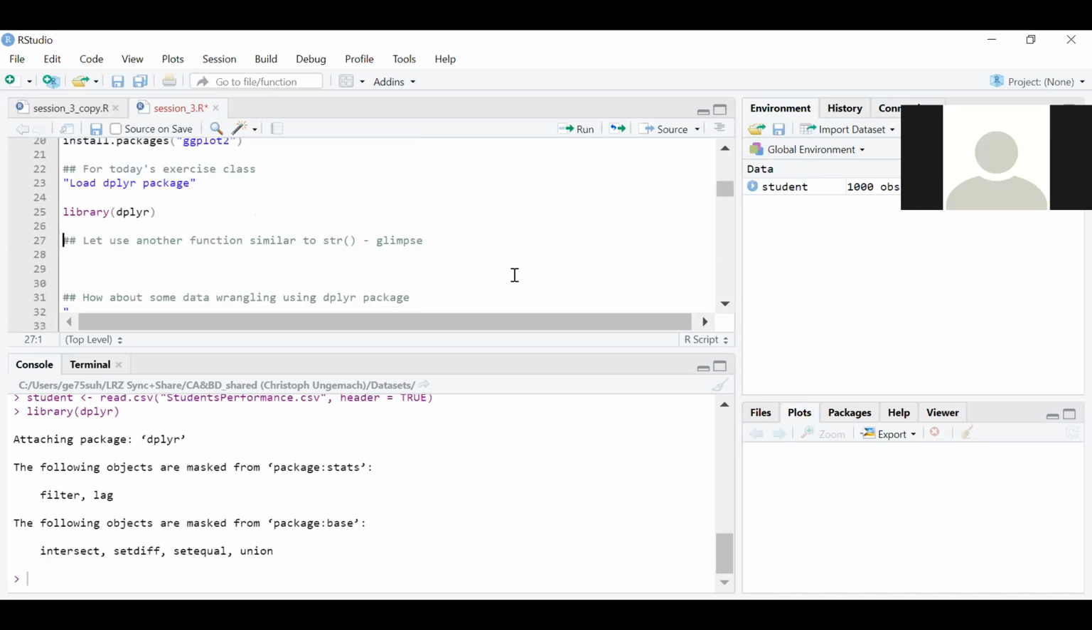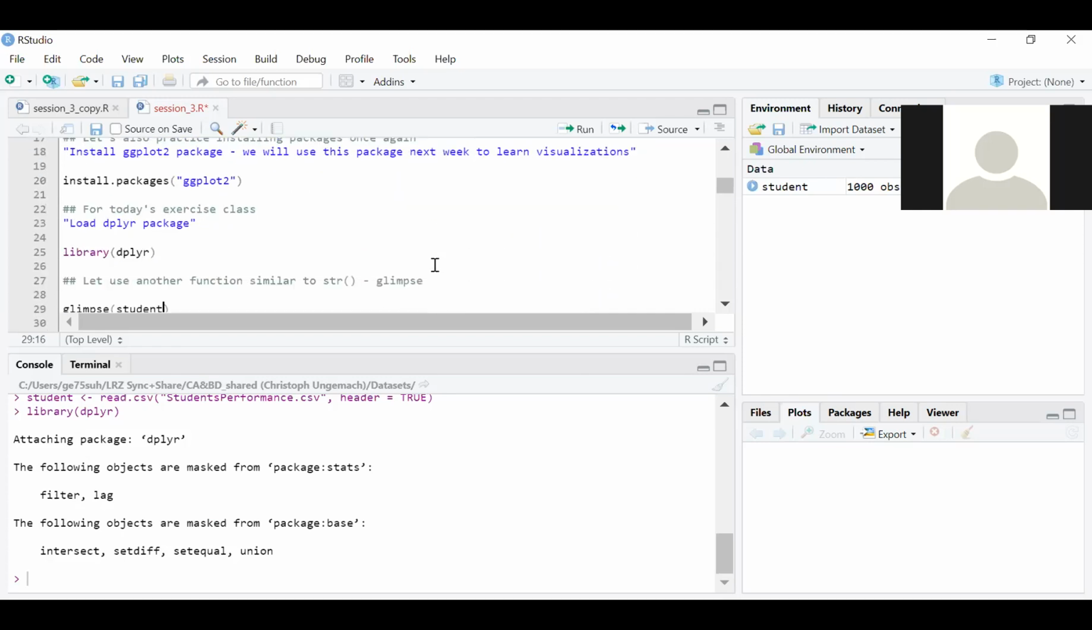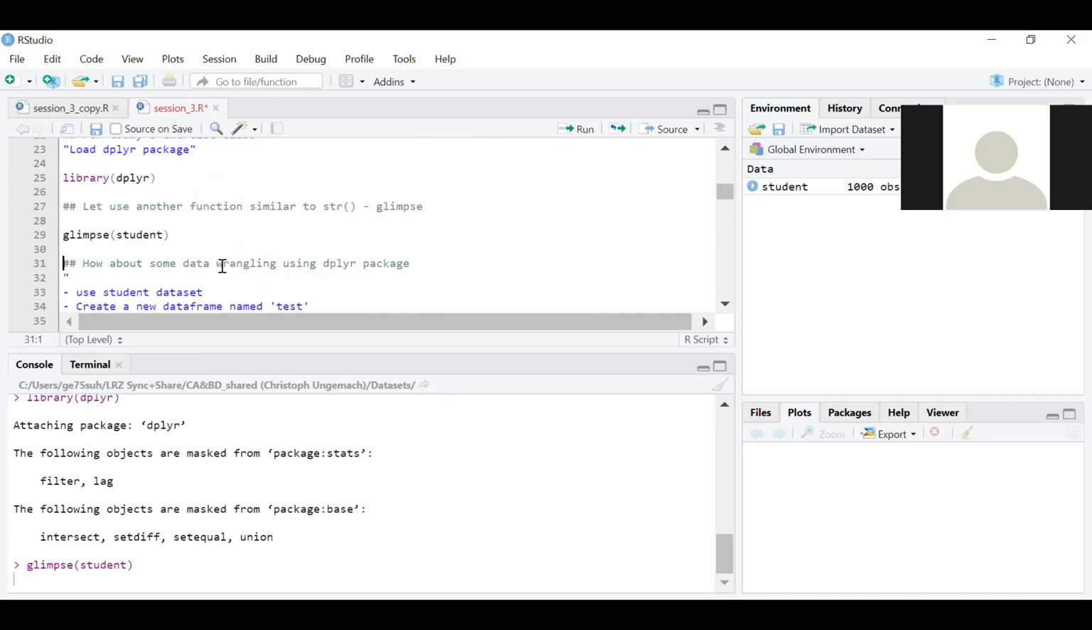Okay, so last week, and even before that, we talked about the summary command and the structure command. And there is another beautiful command in dplyr itself, called glimpse, which serves a similar function, but it is also a very good, elegant way to have a look at the overview of the data. Let's use the glimpse function on the student data frame.